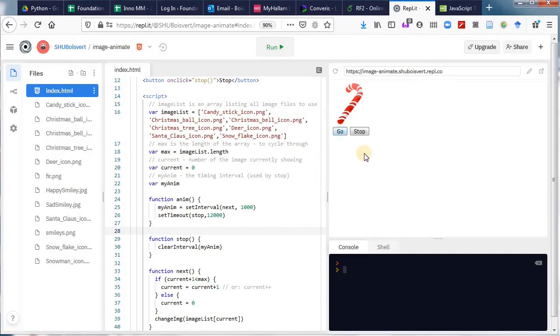So press go. Let's see how images go. Every second for a total of 12 seconds, that will be a couple of cycles round, and it will stop. Done. 12 seconds and then stop. The stop button still works. If I press go, and I can press stop.